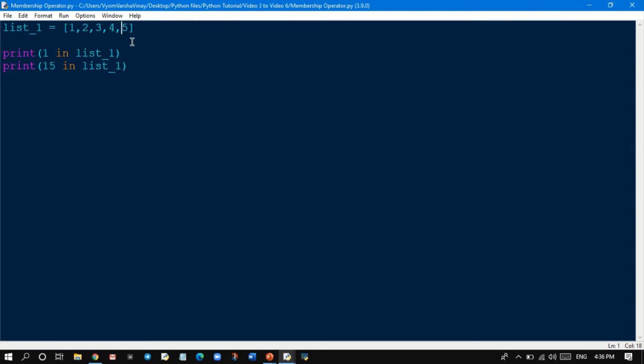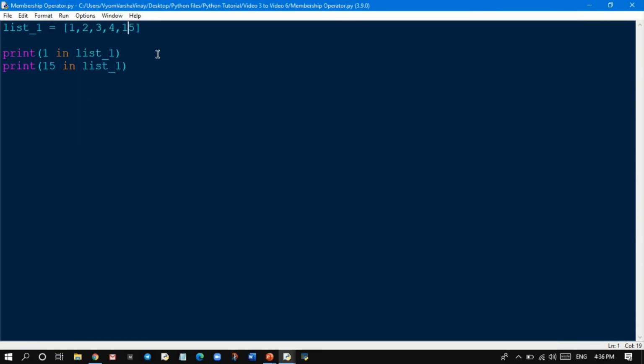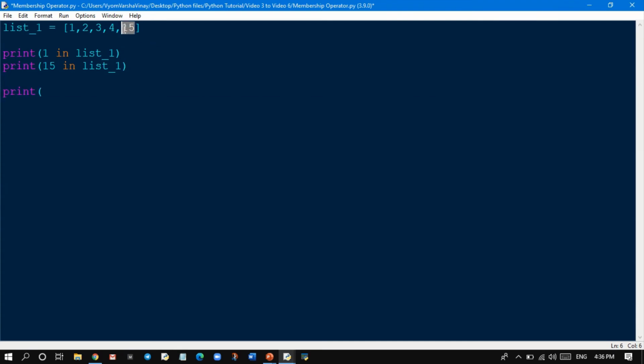But if I just make this 15 over here and run it, it's going to say true, because 15 is a part of the list. And as you may remember, this is a list which can be changed by the user, and I am the user here, so I can change the list. Now take an example of not in. Print, let me make this 5 again.